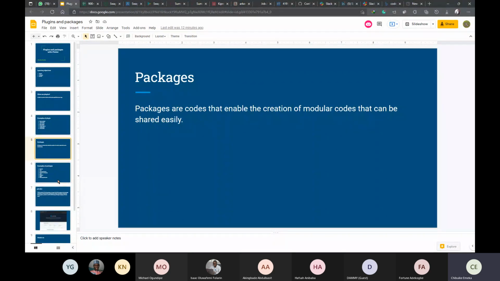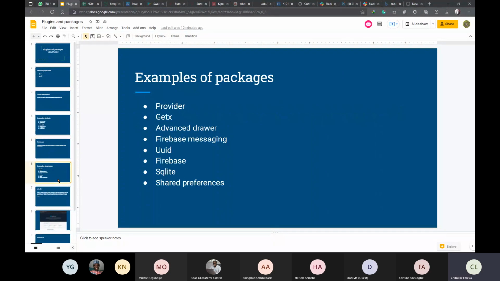So examples of packages, I'm sure you guys have used most of these. We have Provider, a state management tool that's really very popular. Then we have GetX, which is also a state management tool and does routing. And then we have advanced drawer, for drawer pop-ups when you're building an app. To build a drawer for your app, you have to know a bit about animation and some other things. So when you use this advanced drawer, it speeds up the process. You just know how to integrate it into your app and you are good to go.